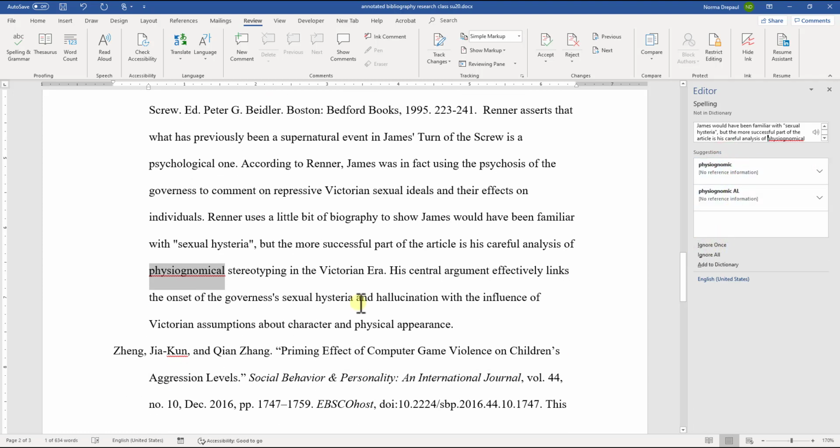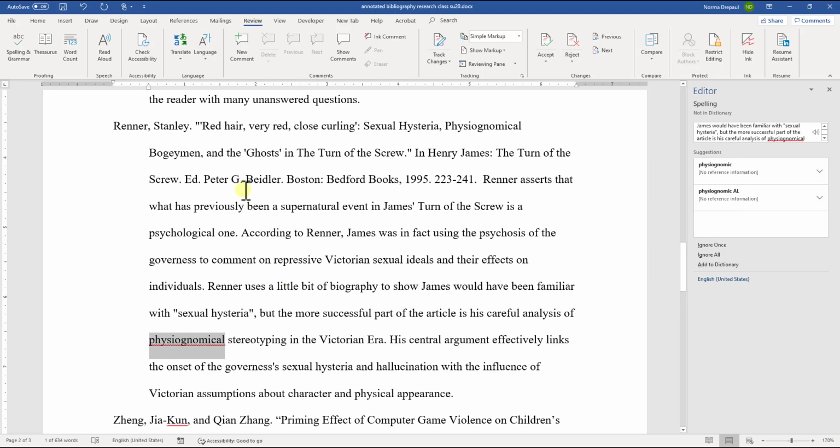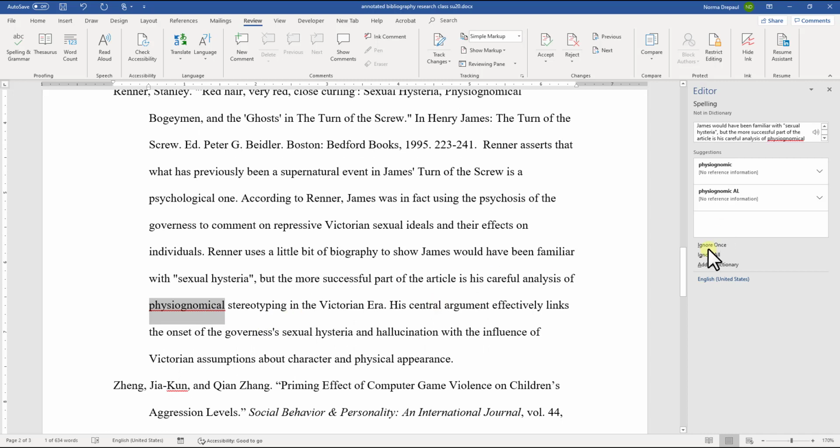And this is coming up again. So maybe it is correct. I don't know, because this isn't actually a source that I used. So this one I would double check to make sure that this is something that I need to put in there. And if it is correct, then I can just click on ignore all, and it'll ignore the rest of them if it comes up again in my paper.